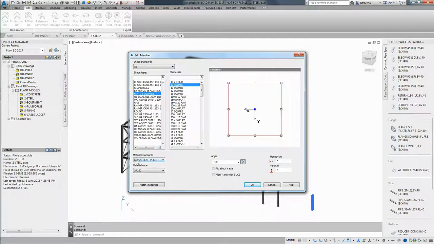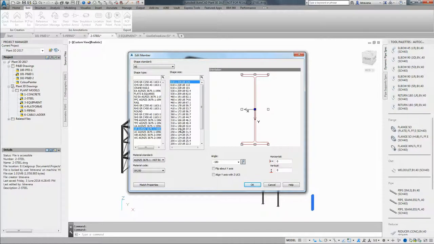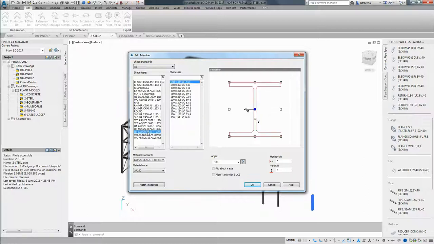Also added the Australian standards for material, so hot roll sections, rail, hollow sections, walkways, plate, and the material grades. And also on the profiles, I've added width, which could be handy when you're laying out steelwork, so that you get a clear indication of the width of the steel profile, what clearances should be. So universal columns, universal beams.